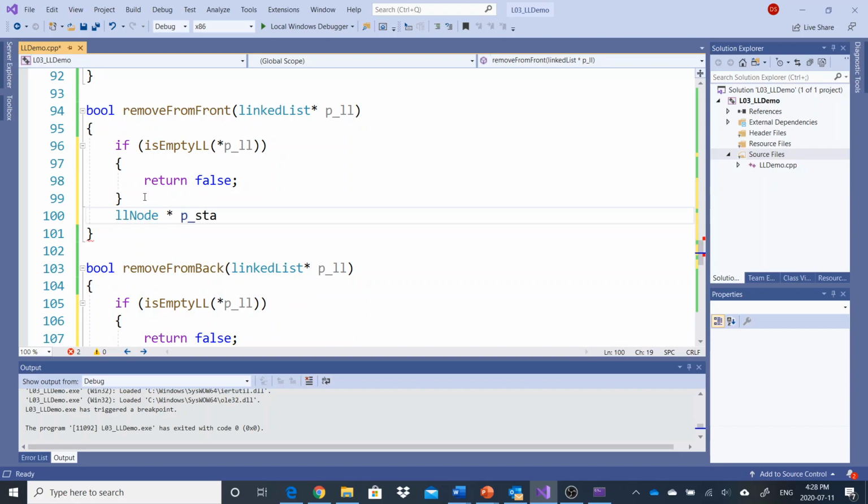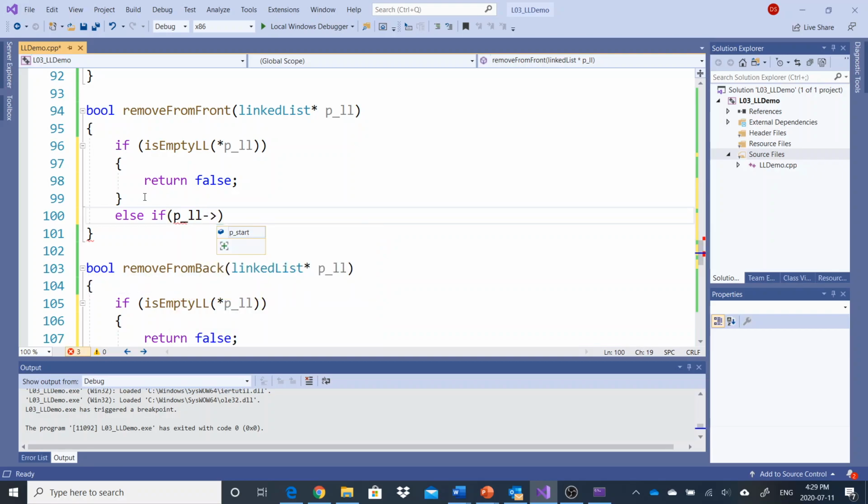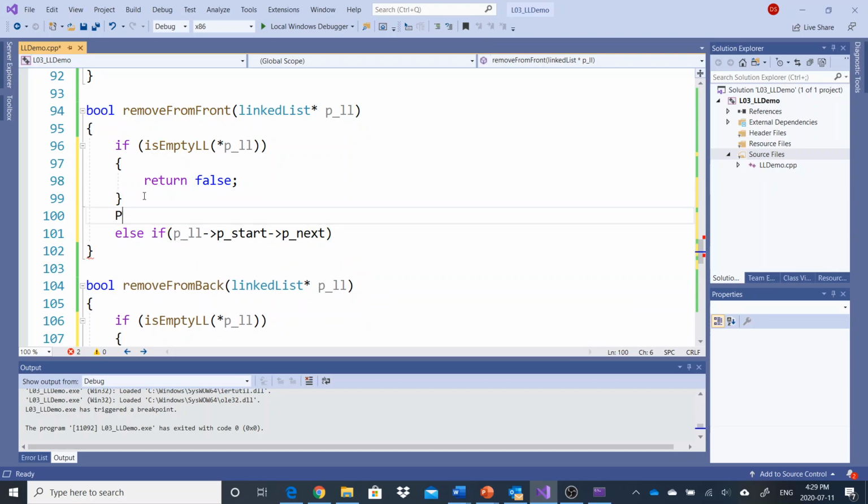Let's actually just do it as an if statement or an else if. So I know that they have to have a start there. If P start is not null, then I need to save that up. Oh, what I could do is instead of this is this.